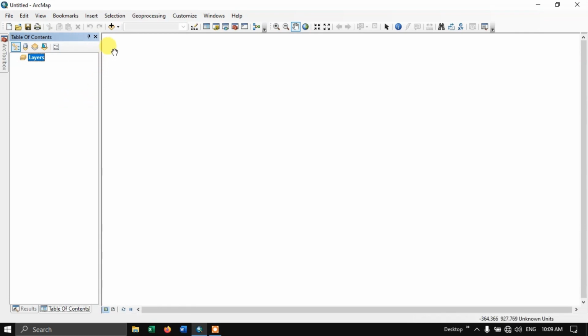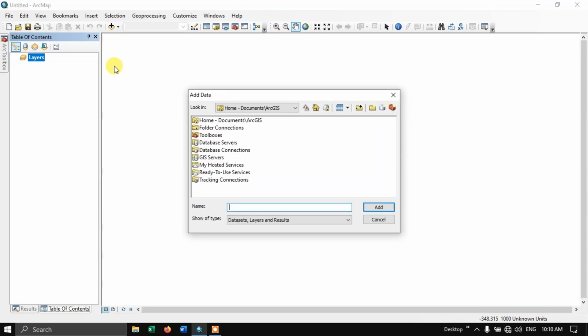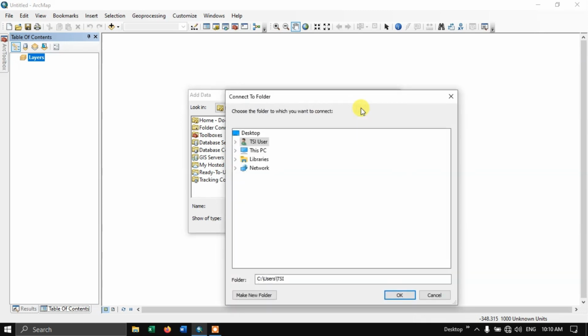You can increase the size like this. So the first step will be adding datasets. You can see the option Add Data. We are going to add some GIS data and remote sensing data. So click on Add Data. Once again, select Add Data. If you are working newly, this is how it looks like. First, we need to connect our folder. In this case, I am going to use Connect to Folder, because in order to bring our data to this ArcMap, we need to connect to the folder.